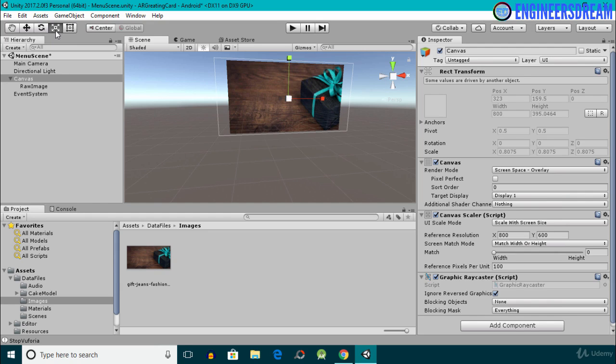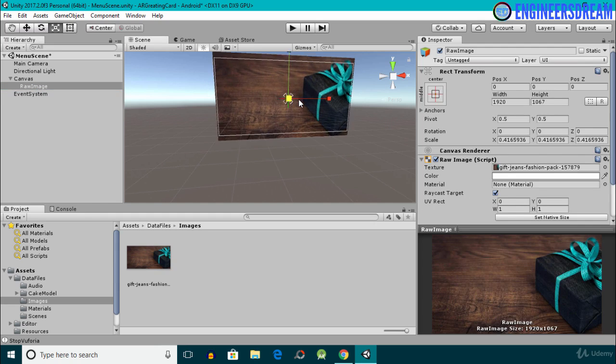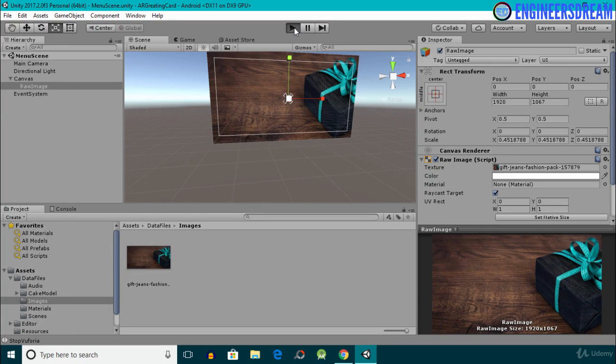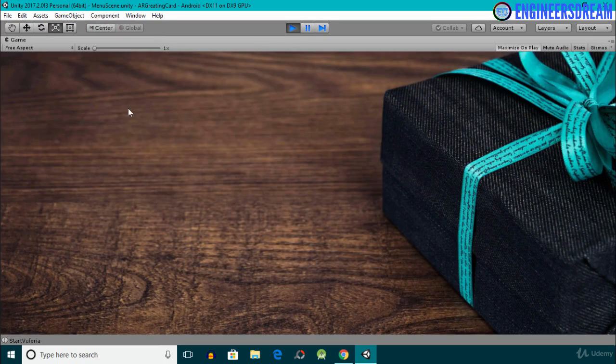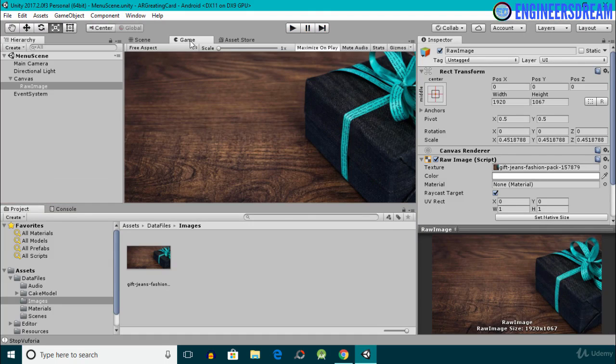So with the 3D scale tool selected, I'll change the scale of this image again. So I'll select the raw image and after this I'll increase the size of the image, and this time if I click on the play button, then as you can see the image has scaled itself properly inside the full screen mode. Okay, now let me show you one more thing.